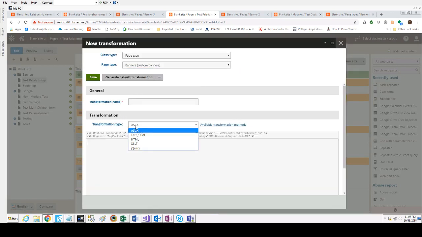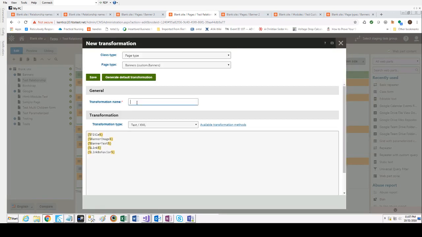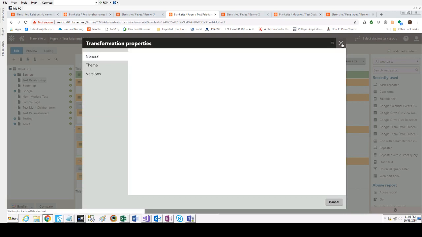Banner. And I'll add some break points to here just so it formats a little bit nicer. There we go. Save. Okay, and my transformation.